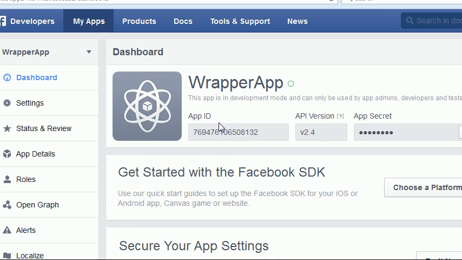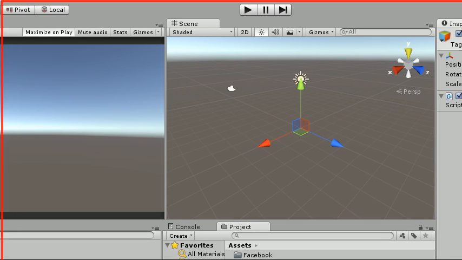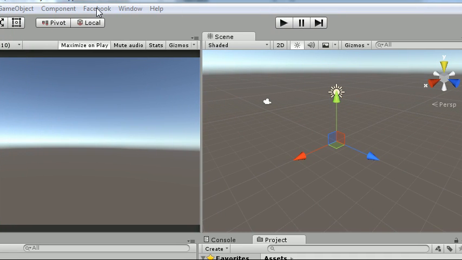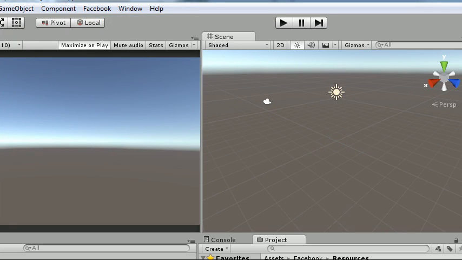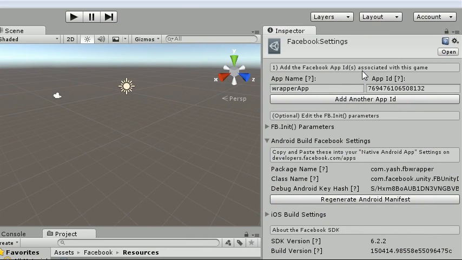Now on the dashboard you will see an app ID field. Copy this app ID from here and paste it inside Unity. So now go to the Facebook menu and open edit settings. Go to the inspector and provide some name you like inside the app name and paste your app ID in here. You will see a warning in here that debug key store is not found.